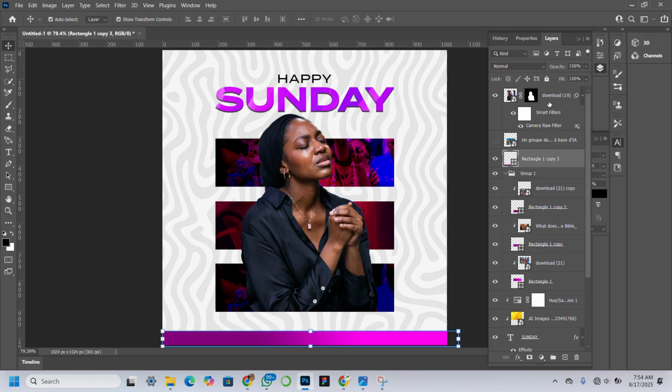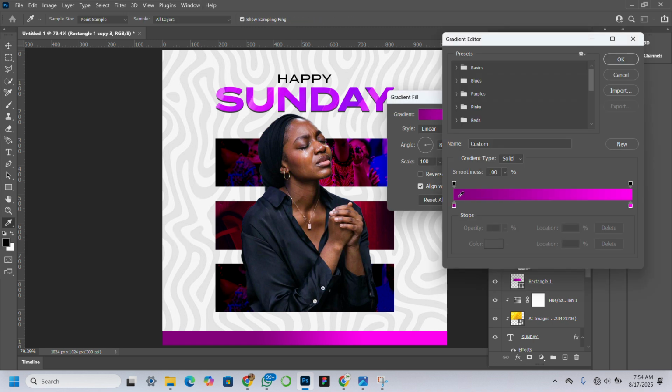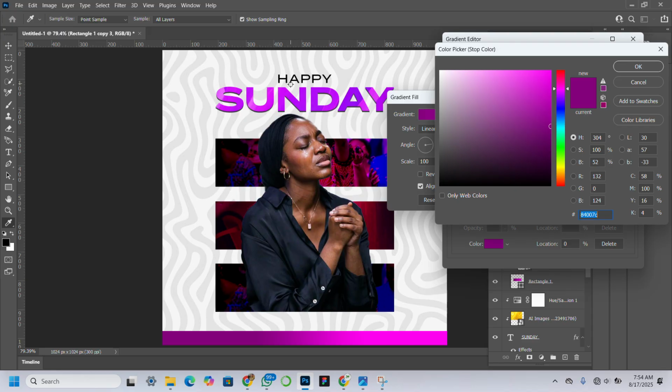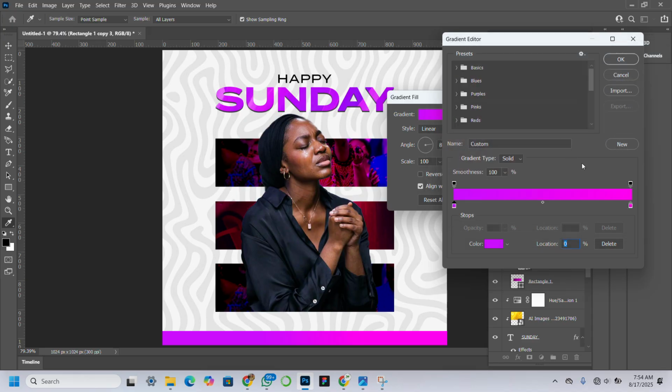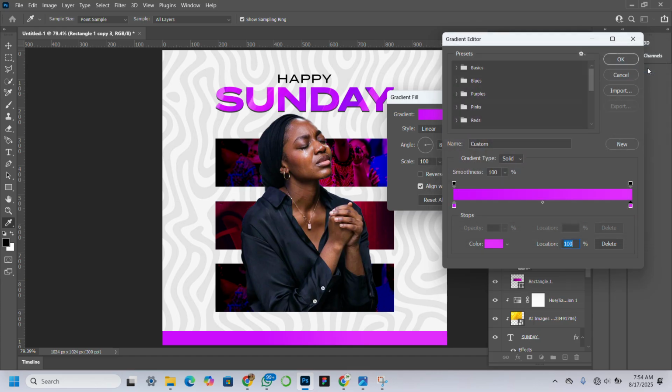So I'm just going to change this color for this one. I'll pick this. Okay, then for this one I'll just pick maybe, okay, maybe this. Okay, so I'll just pick this and then I'll click OK.